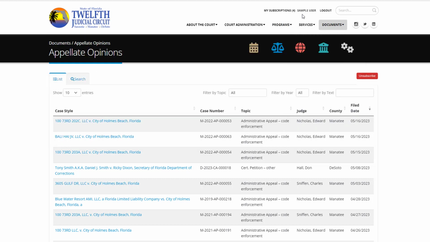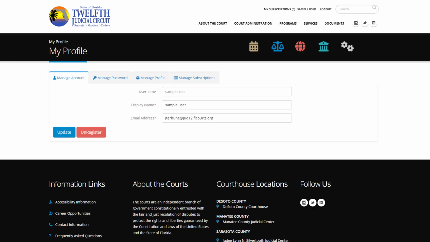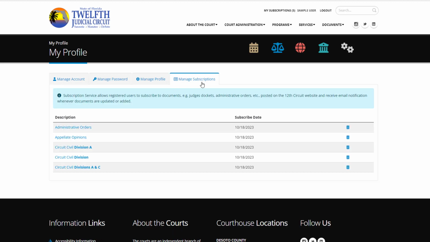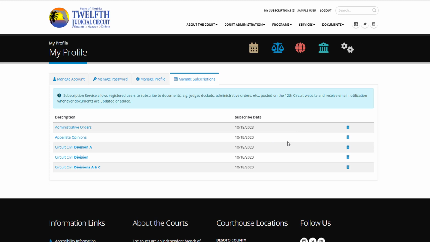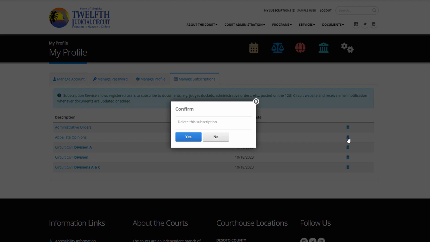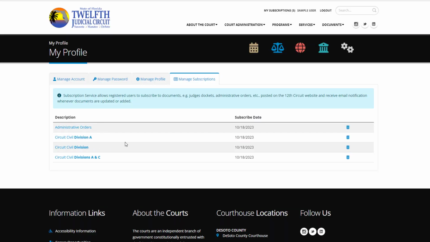If we go back to the top and click on our name and back to the profile page and go to Manage Subscriptions, we can see all of the current subscriptions that we've signed up for. And here, if you click on the link, it will take you to that page. And if we wanted to remove a subscription, we just click on the trash can icon for that particular record. So let's say I want to unsubscribe for appellate opinions. I can just click on the icon and it asks me if I'm sure, I say yes, and now I'm unsubscribed.